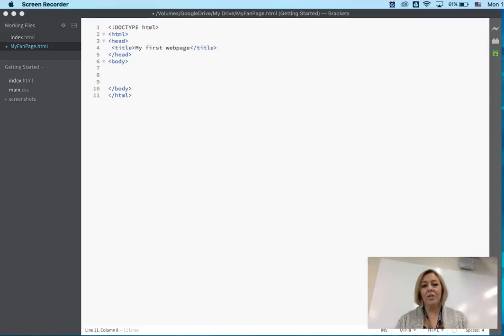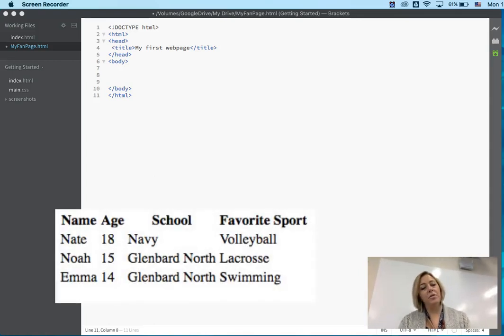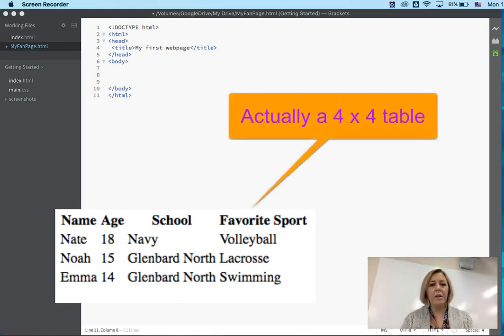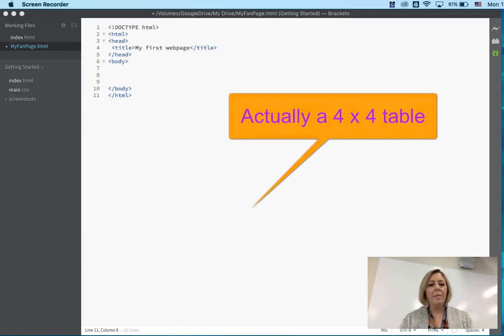Hi, today you are going to learn how to put a table into your web page. It could be any size you want. For this one, we're just going to do a quick 3 by 4 maybe table.